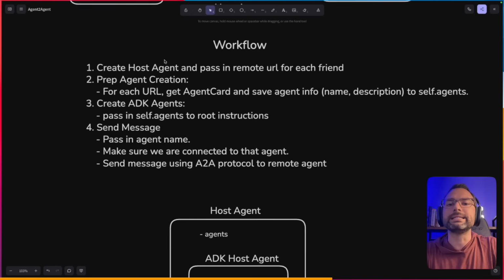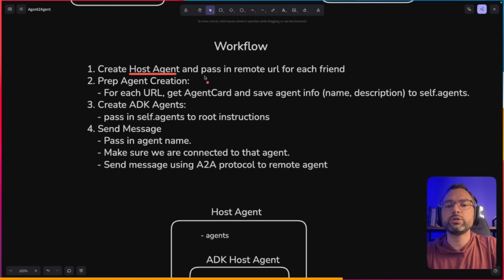All right, so here's exactly what we need to do to set everything up. First, we are going to create the Python class host agent. And for each one of our friends, we are going to pass in a remote URL. So we're going to say Carly's agent is on this server, Nate's agent is on this server, and Caitlin's agent is on this server.